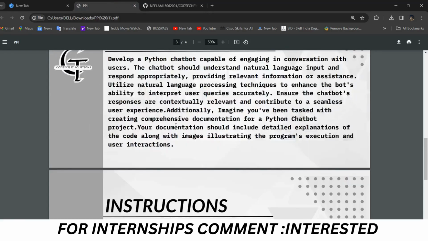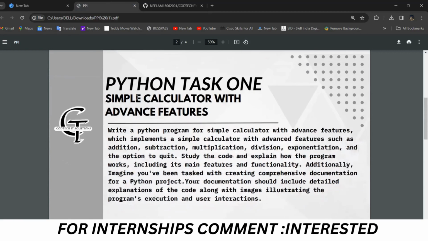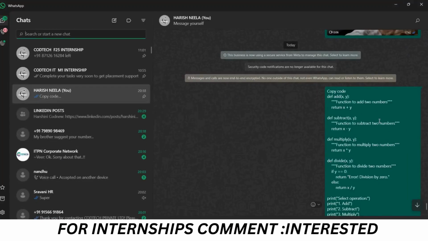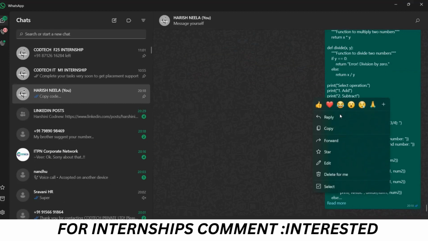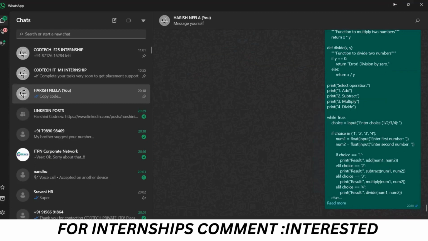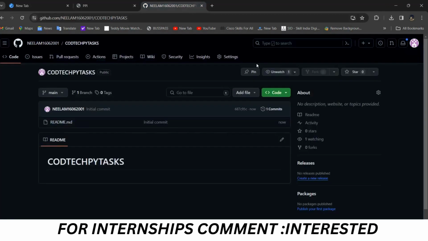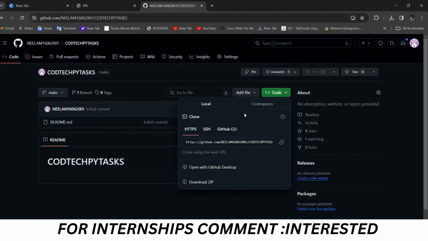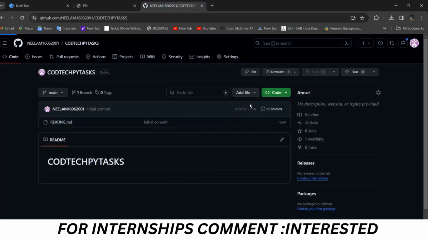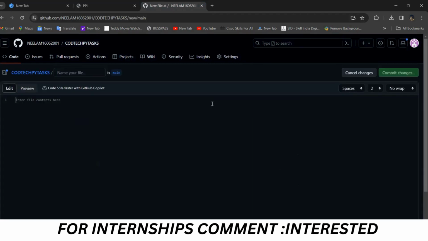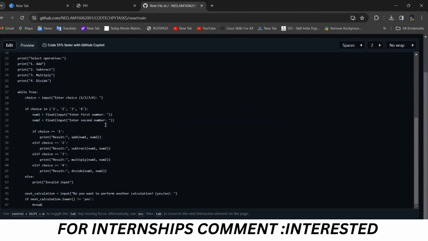Before that, I am going to complete this one task, a simple calculator with advanced features. I already have the code. This is my code. Just open the code tab, add file, create new file, and paste that. That's it.